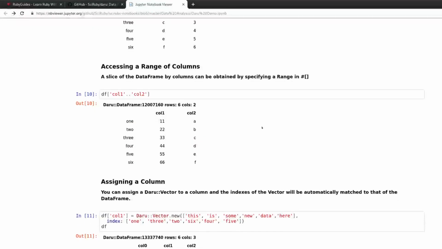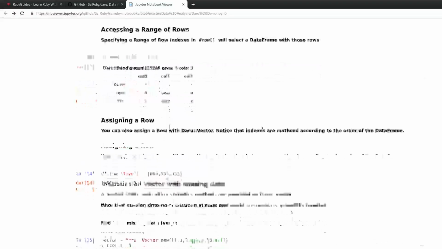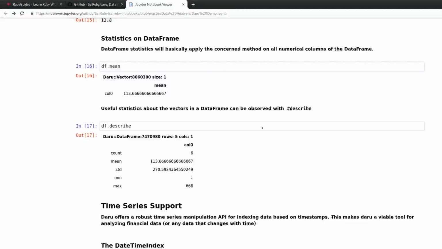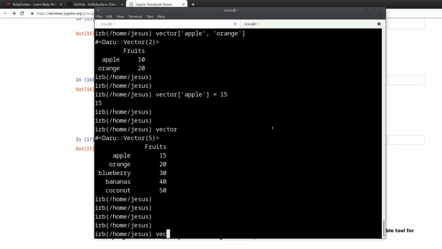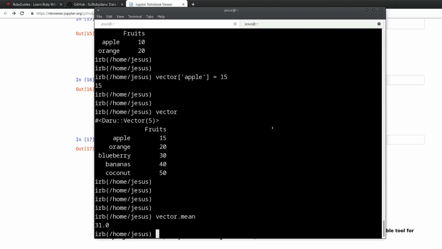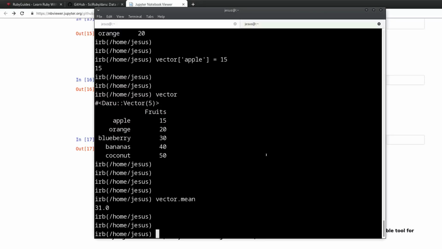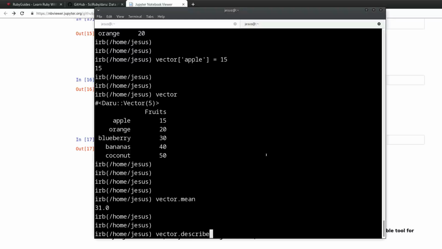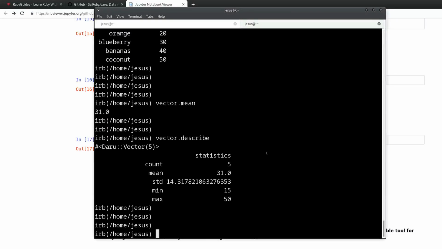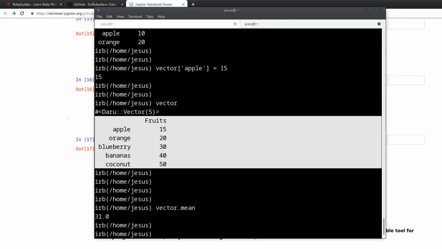That's cool. What else is going on here that could be interesting? Oh, we get some statistics here, mean, so I wonder if the vector supports this. Does it? Yes. So you get the mean. You can get, oh, describe. Let's try that. That's interesting. So statistics. We get some statistics about, where is this coming from? Well, from the data we have that we input when we created this vector.